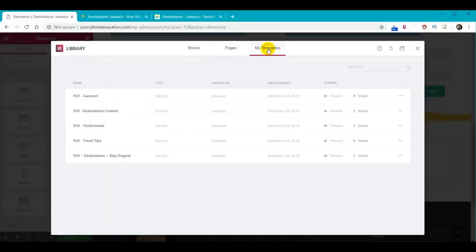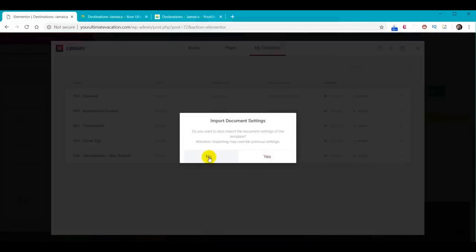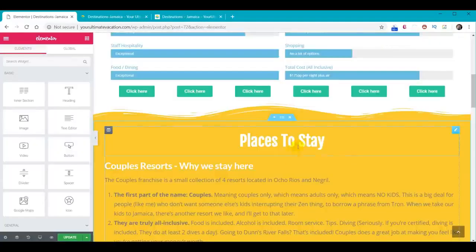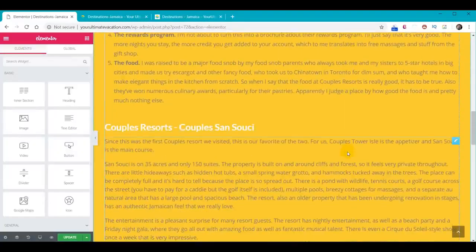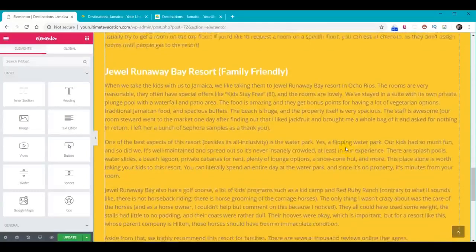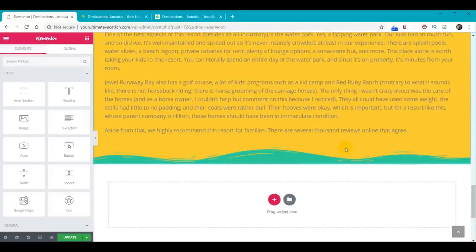And then under My Templates are the ones that we've created or we've imported or we've saved. And notice that now this one's available because we added it to our library. So I'm just going to click on Insert. I'm always going to choose No for this. And now it's added to the site, and notice it has all the content. So not only did I save us the trouble, but I saved me the trouble of having to write this whole thing in there a second time.